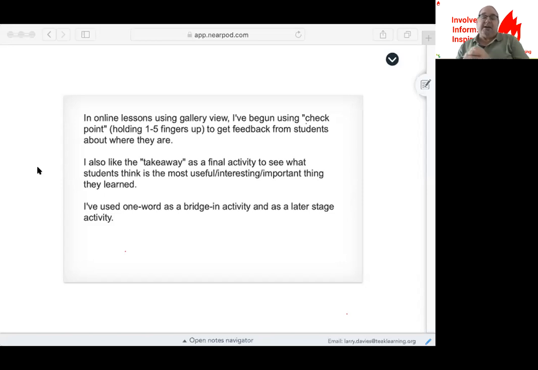And takeaway is a final activity, which I would call the summary activity, to see what students think is most useful, interesting. And 1 word is a bridge activity and a later stage activity. I tend to use 1 word at the end, but it's definitely good for a bridge, especially if it's a review of earlier things. So I think that's also very good.